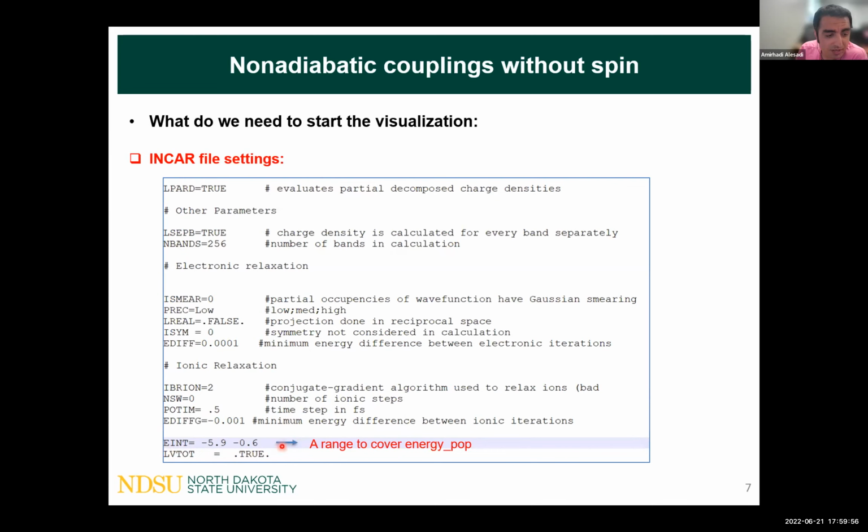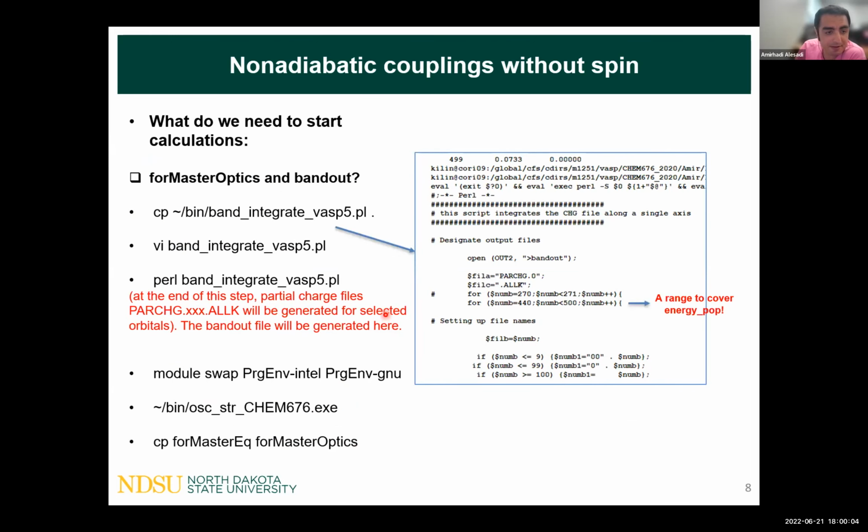So you just need to specify the range of the energy of the orbitals. Usually you can find them easily in the energy pop. After running that simulation and finishing the jobs, you need to run this Perl script.